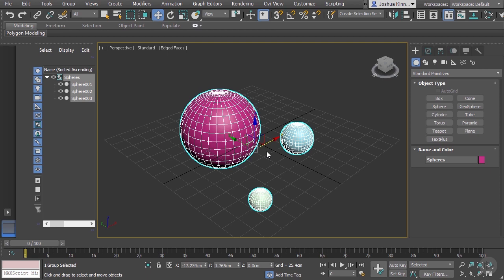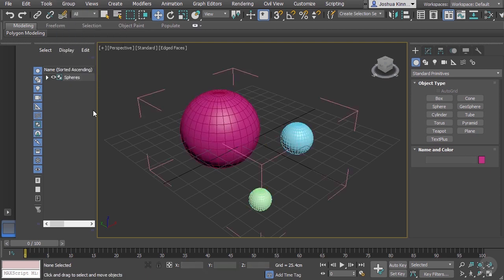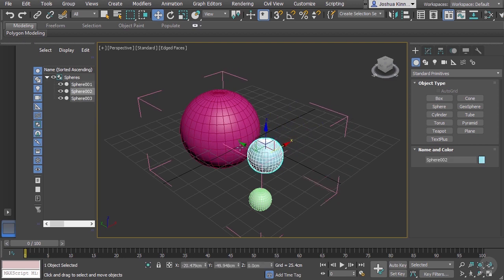Now grouping does have some caveats. We don't have the ability to move a single object from inside of this group unless we open the group. So to open a group, we'll go up to Group and then Open. You'll notice that it gives us this pink bounding box, which identifies that this is a grouped object, and we now have the ability to select the individual objects and move them as we want to.